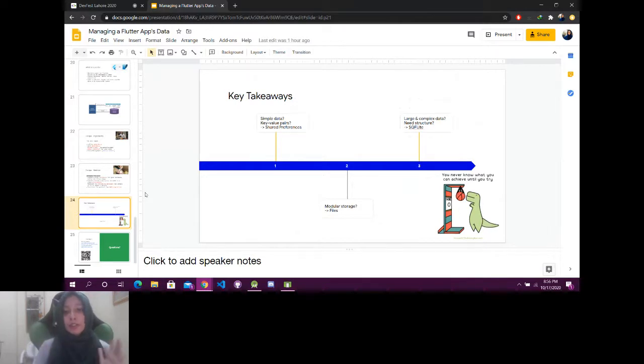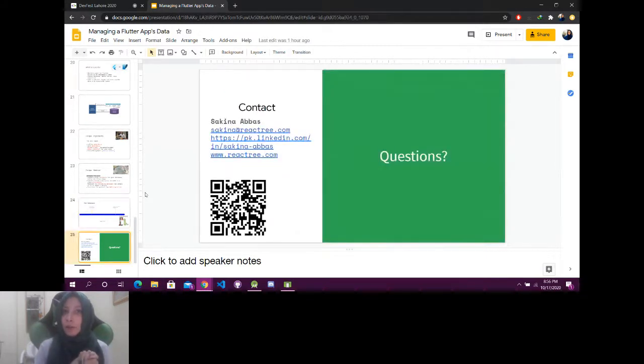Approach. So these are the different techniques for how you can persist data locally in your Flutter application.